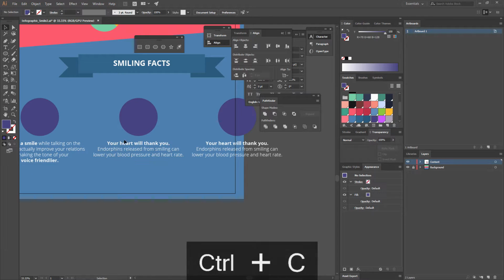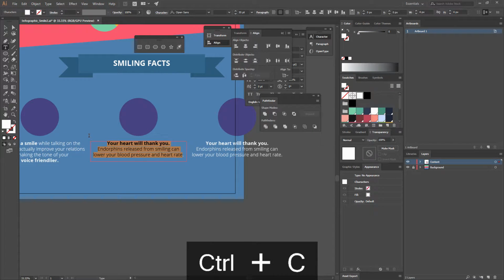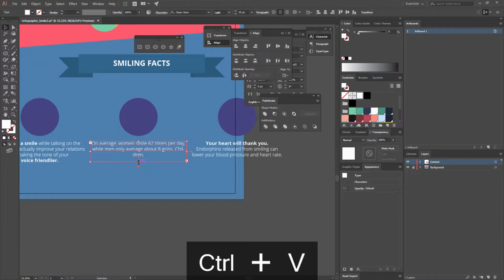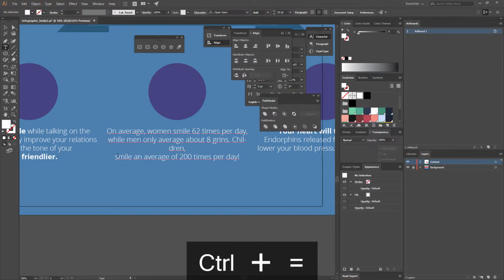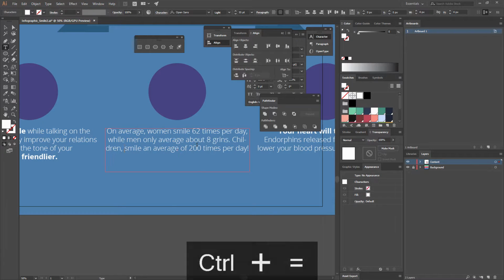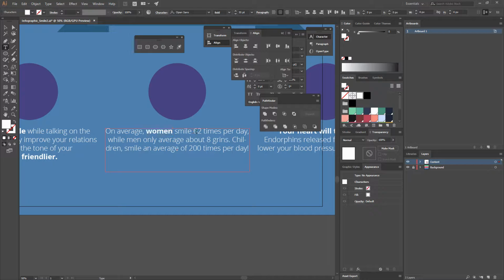So again, I'm gonna go here, use my type tool, and then press Ctrl+V, and in here it's telling me on average a woman, sorry, again I made the mistake of not having my type tool selected, and it says on average a woman smiles 62 times per day. So here I want to highlight again woman and 62, because this is the information that really is going to come from here on this text.